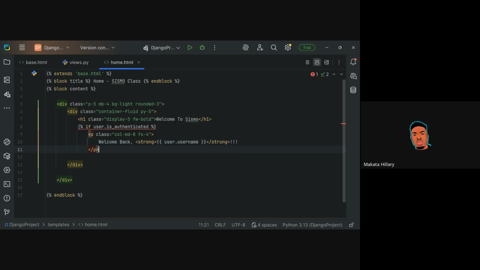So let's add a simple else statement. We can just go ahead and close this particular if statement. That is, if we don't want to display anything for users that are not logged in, we can just go ahead and end it. But then let's just pity those that are not logged in and display a message for them. Else.